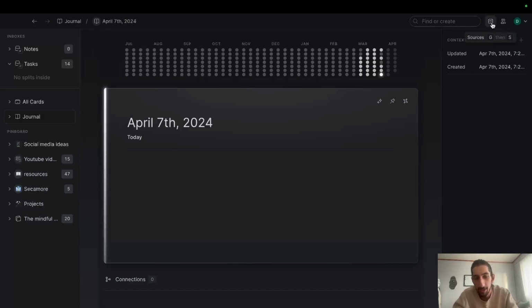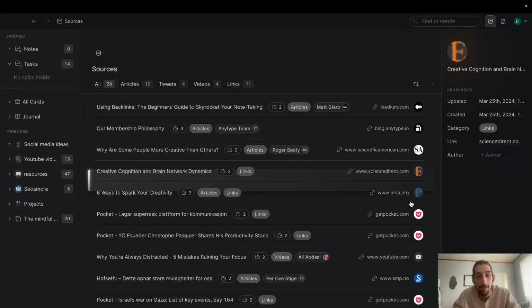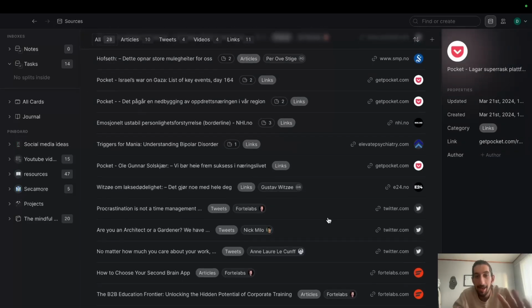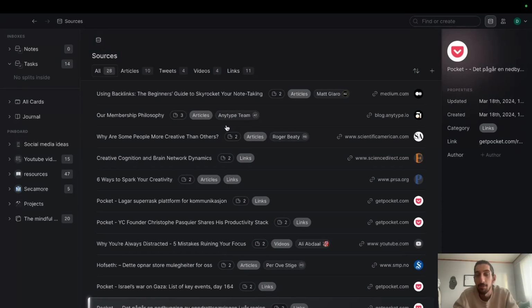So the first thing we are going to talk about is the source. As you can see, you have keyboard shortcuts to everything. So this is G then S. You will be able to see all of your sources. As you can see, I have a lot of different ones here, and these are all things that I have captured using the application, and I will show you the capture process as well.